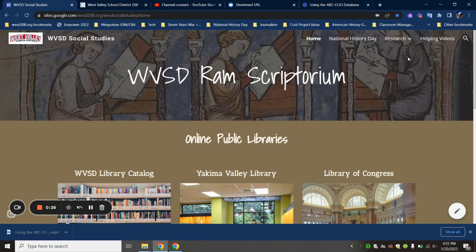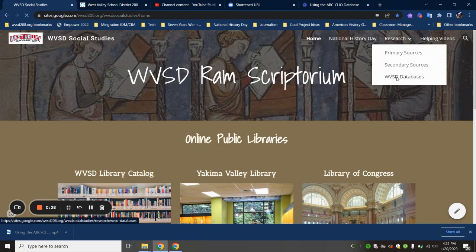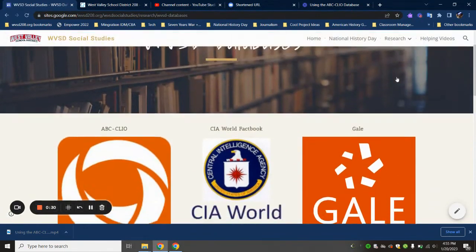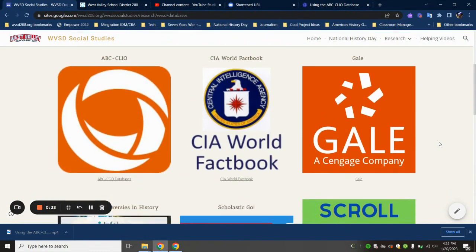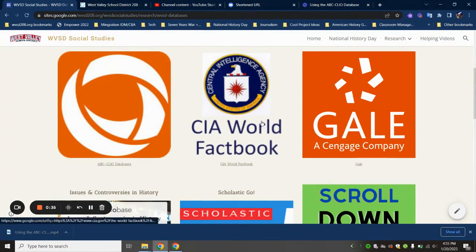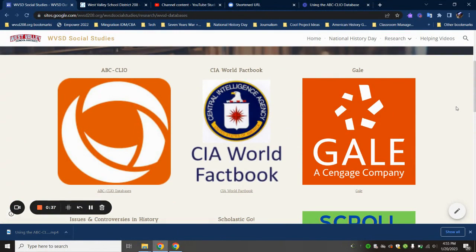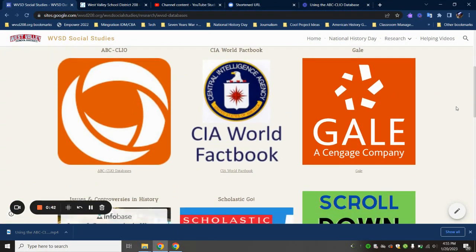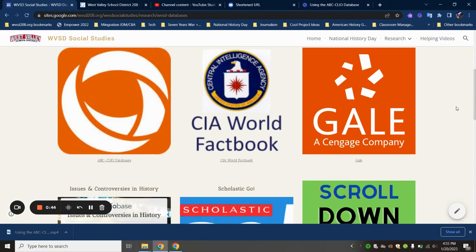So in order to find the database, we're going to go to research. We're going to click on WVSD databases, and we're going to see the list. There's a number of databases here. The CIA World Factbook is not really a district database. It's one that we use sometimes for projects, but it's not for National History Day because it only involves current topics and we're doing historical research.